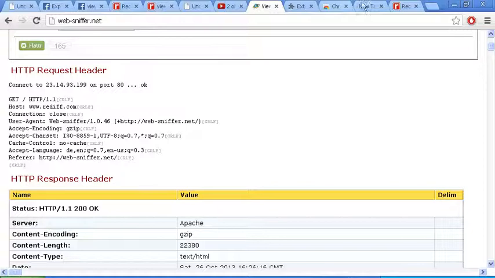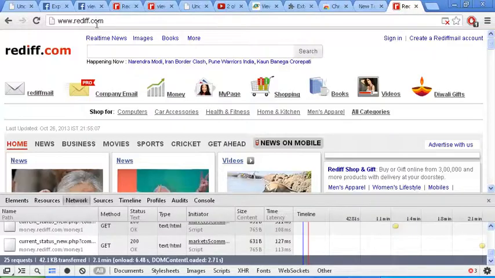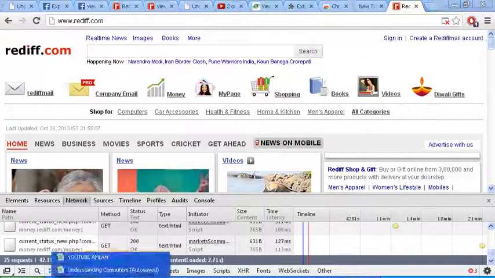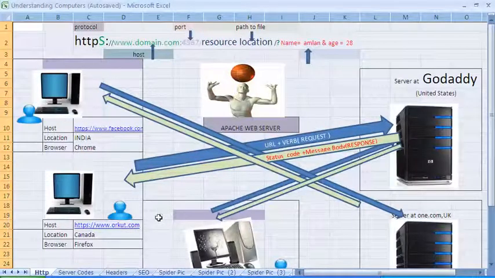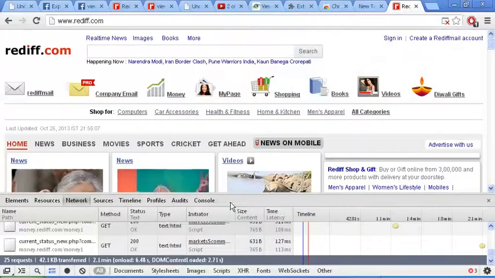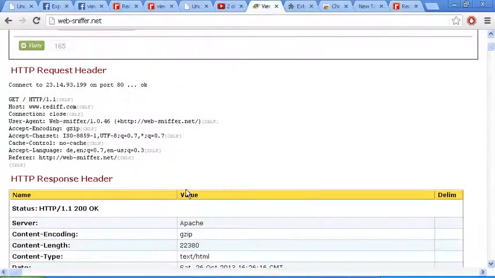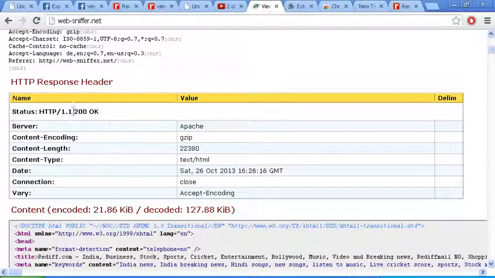So these are the request headers which, together with the URL address, form the total GET request for the Apache web server. Apache combines all the headers with the URL and then establishes a connection with the server. Let's assume for a moment that it's at GoDaddy. Once that connection is established, it then brings in some response headers as well.